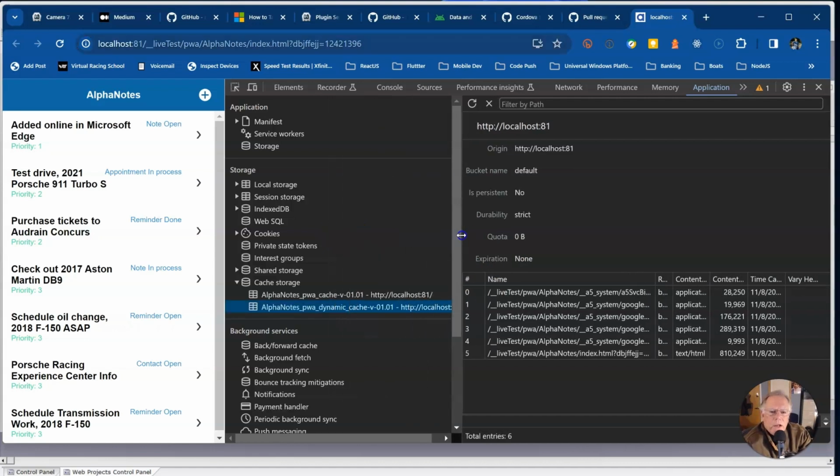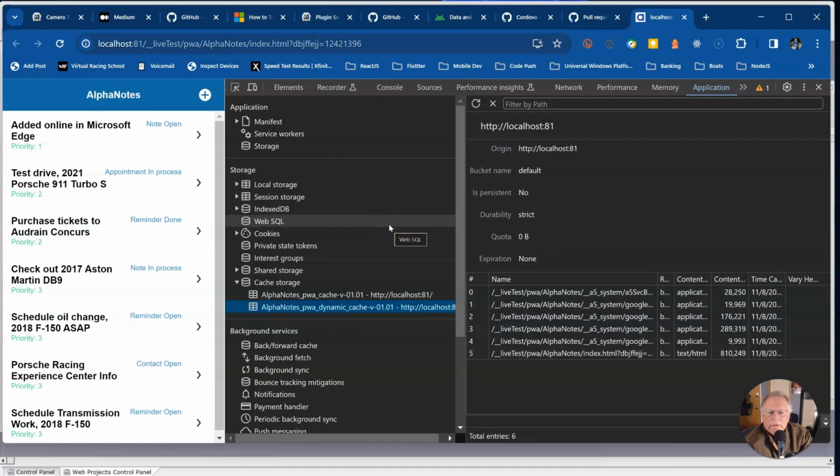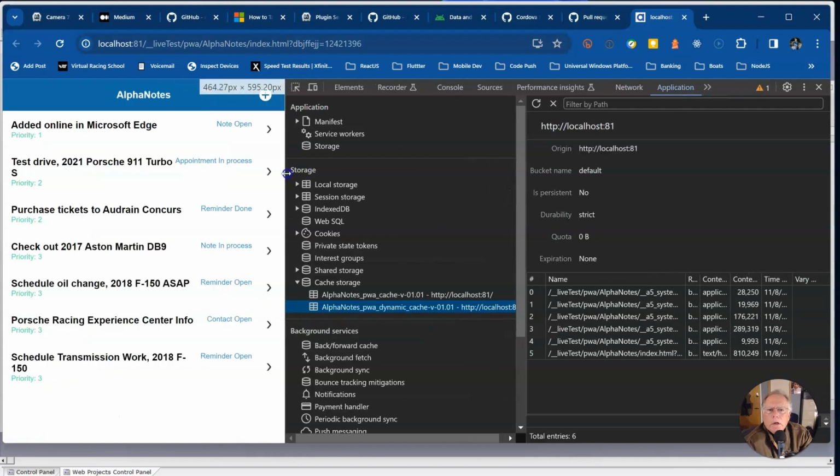So you've got to be careful with this stuff, and you have to understand exactly what's going on, or you could get kind of thrown, like, oh gee, I made a change and it didn't work, and things like that. So this is something that's going to be really helpful for you when you're trying to debug PWA apps.